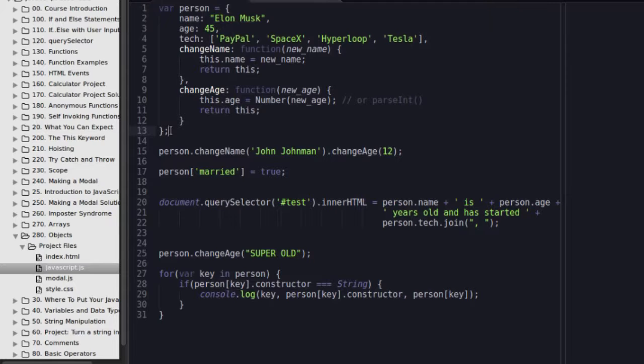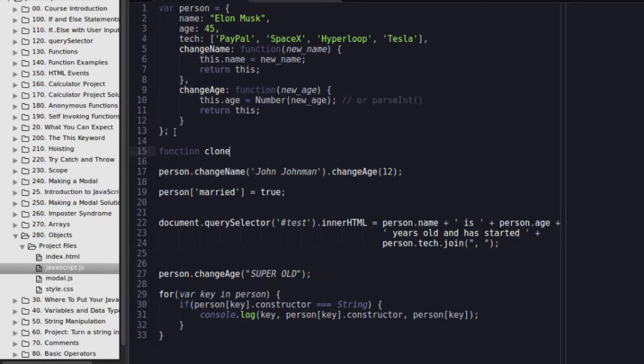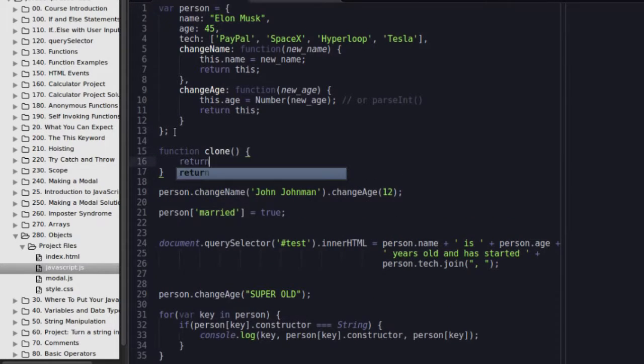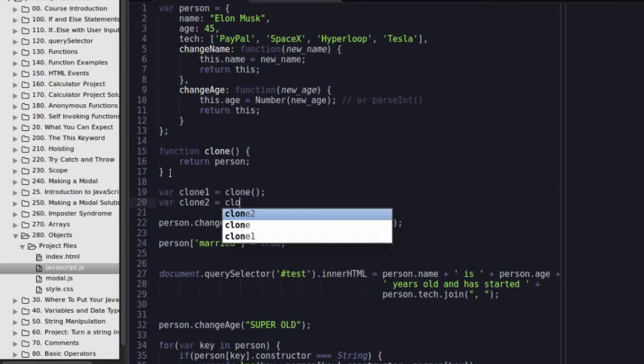They're all pretty similar. They have a few different attributes, but they're all pretty similar for the most part. And all they did, essentially, was create a function called clone and return person. So now we have variable clone1 is equal to clone. Variable clone2 is equal to another clone.